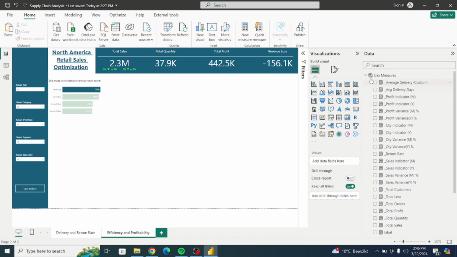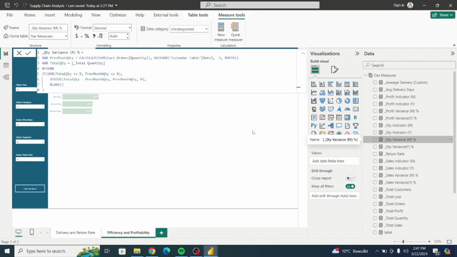Now let's start with quantity. For quantity, I have it here already. First, quantity variance month percent. It's actually a similar measure to what we have already for the sales. It's just changing the sales to quantity in this case. So quantity variance for the month. This is a variable, previous month quantity. This is another variable, total quantity. We already calculated the total quantity before now. Then of course, division, and you return the percentage change. That's the variance for the month.